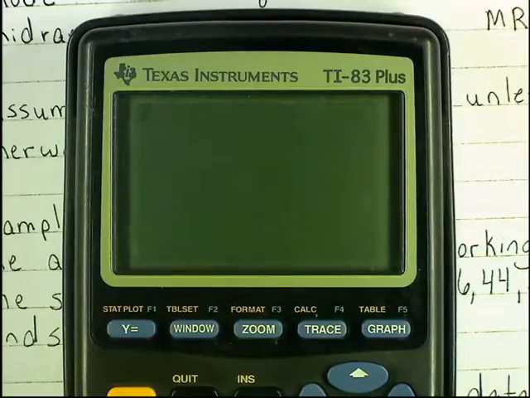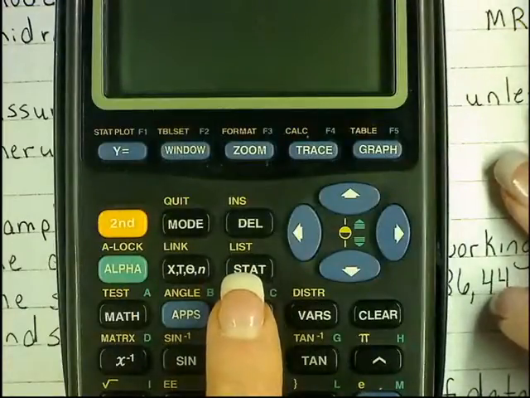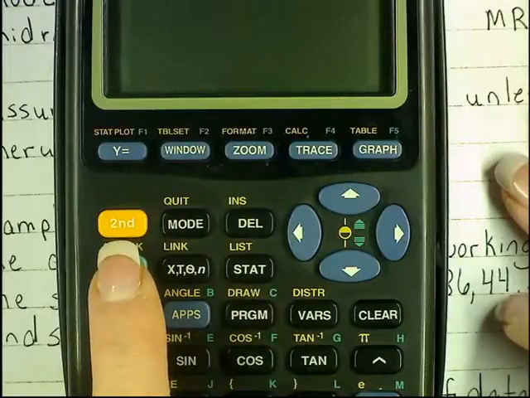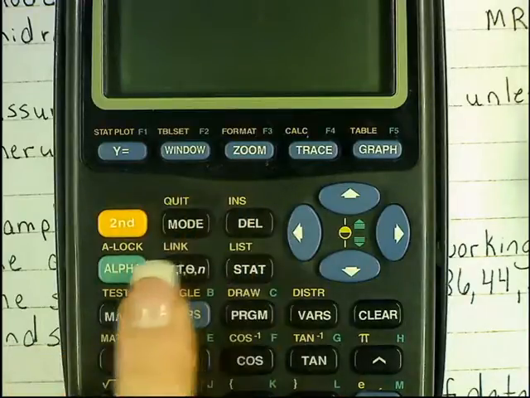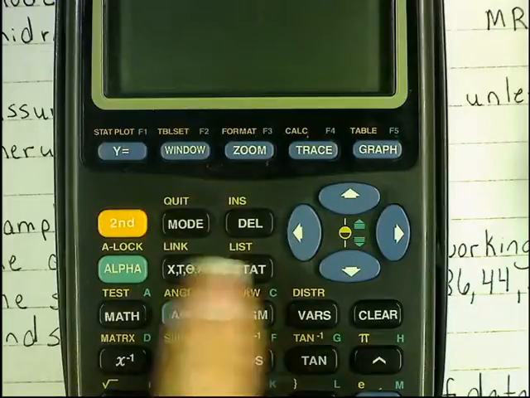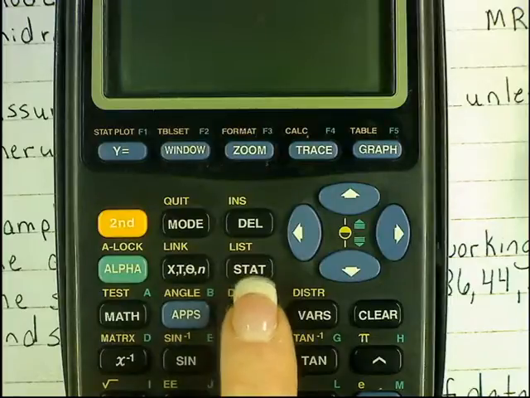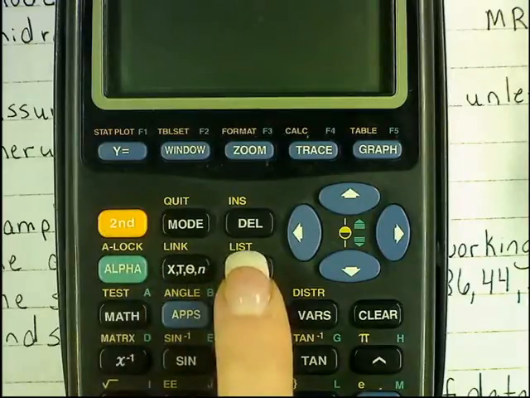For the TI-83 and the 84, they all have the stat button. Now with my 84, my second button may be blue. In this case with the TI-83, my second button is yellow. Everything that you see that is in yellow, if you wish to obtain it, you will have to press second before you can obtain what you see in yellow. So we will use list above the stat button. So in order to obtain it, we will have to press second stat.